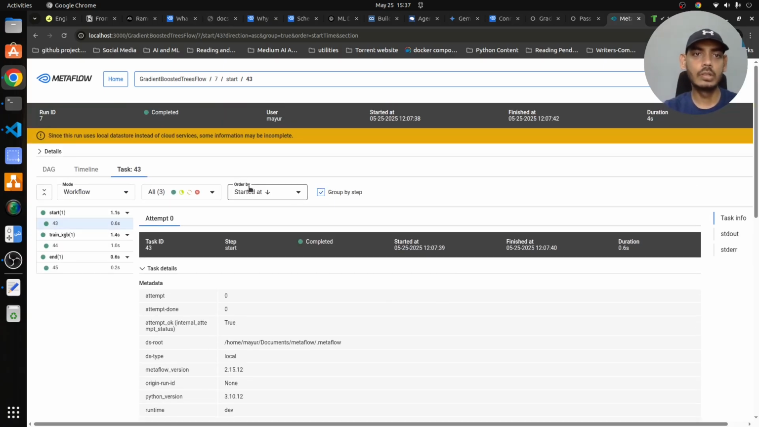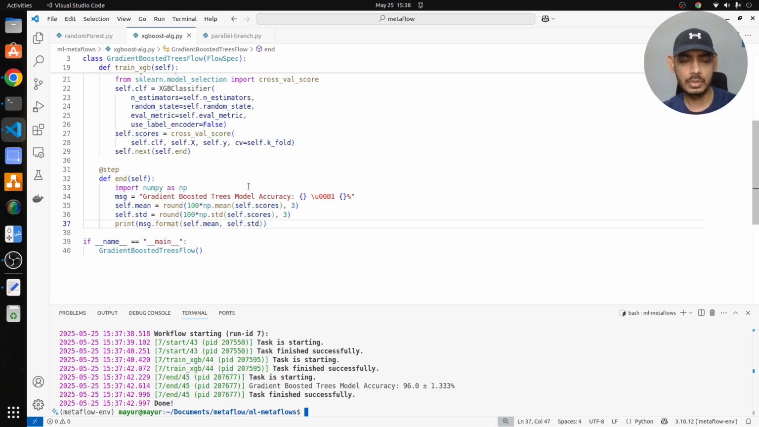So this is with respect to XGBoost. Now these two models executed sequentially, one after another. What I want to do is run these models in parallel so that I can decide which model performs better. I'll be doing that with the help of something called branch, which is one of the functions in Metaflow.